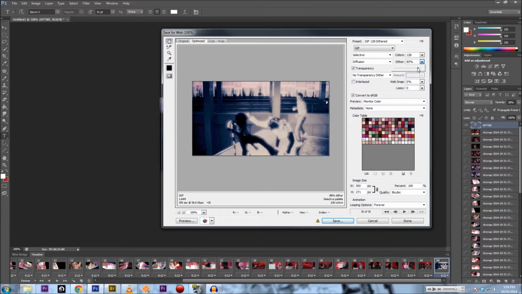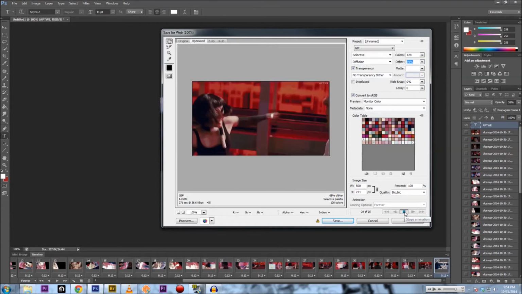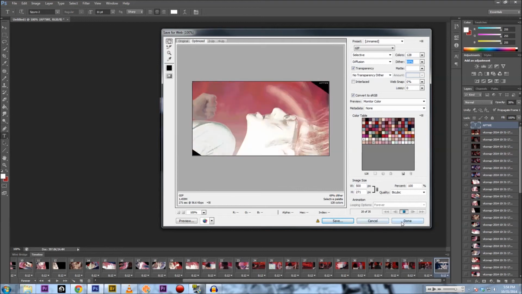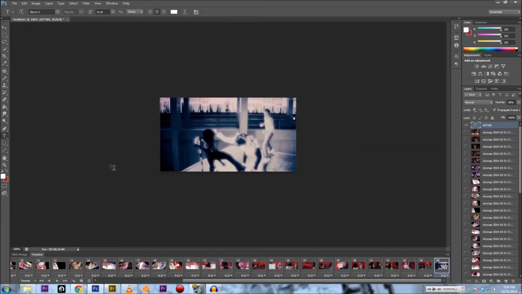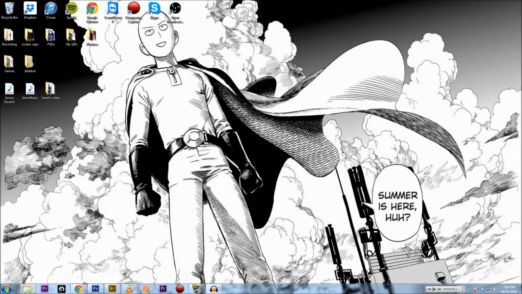You can change that a little bit if you just take the dither down. Now it's 1.459. And it looks a lot better than what you had before. So yeah, you can cancel that. That's how you make a GIF. Thank you for watching the tutorial.